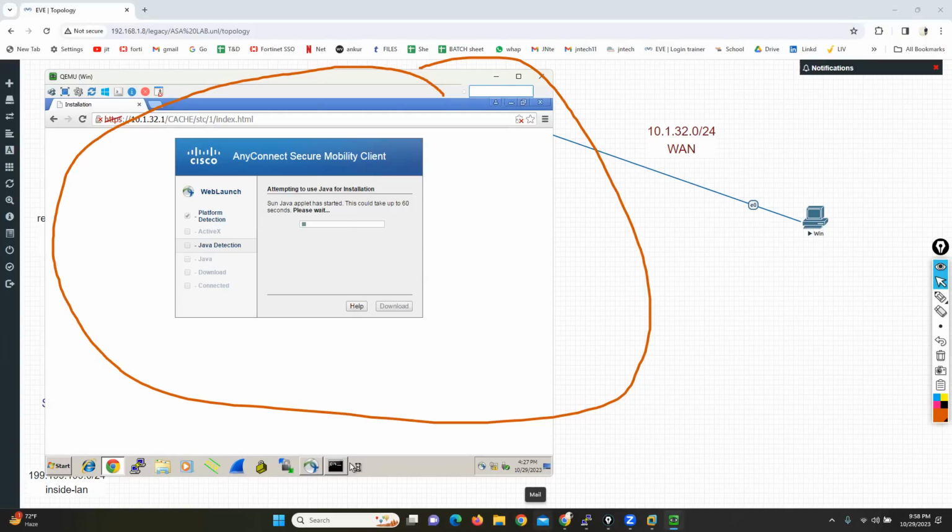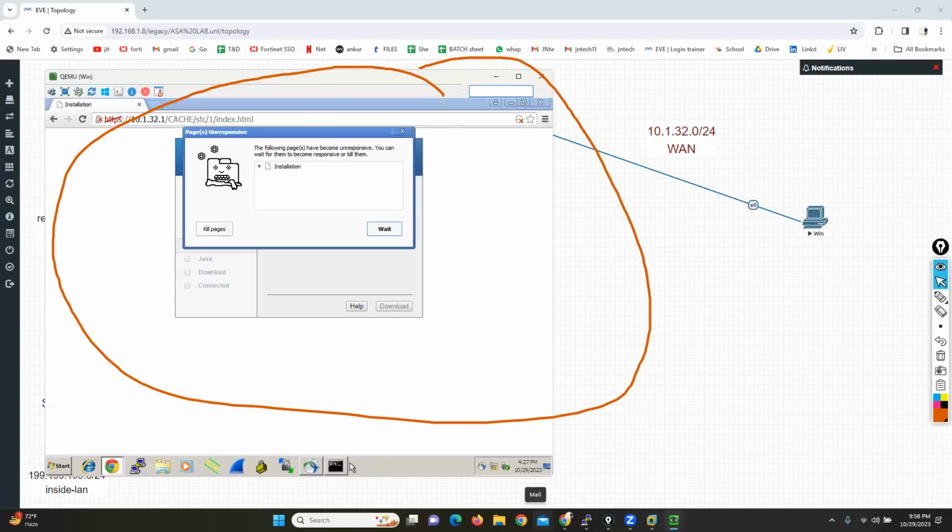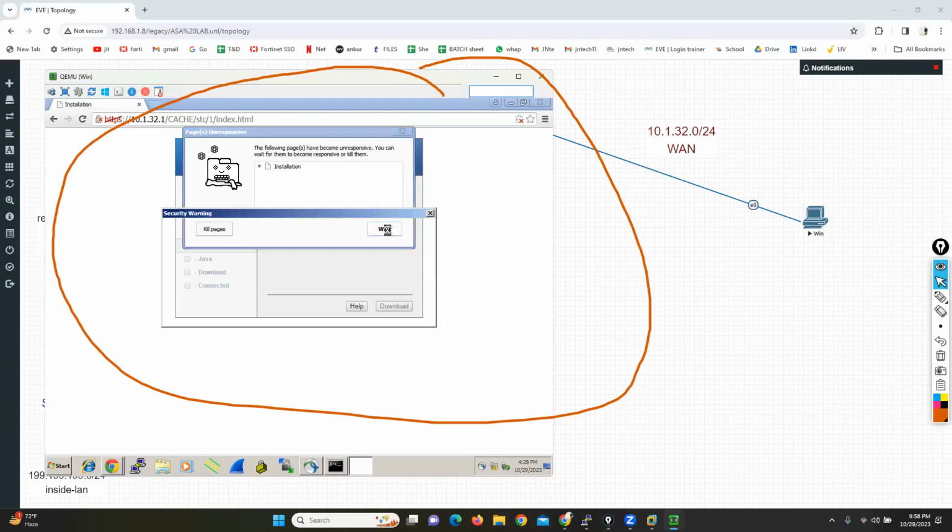Wait, everyone, it's working soon. Any question, Akbar, Ahmed, Jatinder, Rajneesh? No, sir. Okay, please wait, it's working soon.